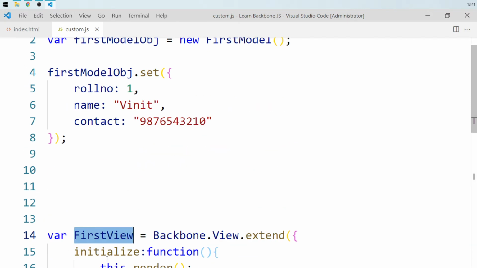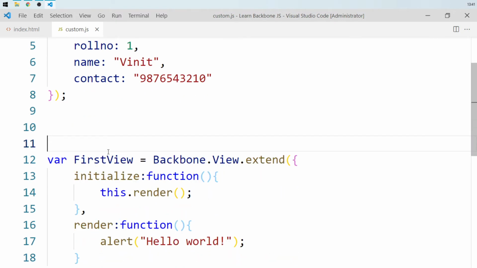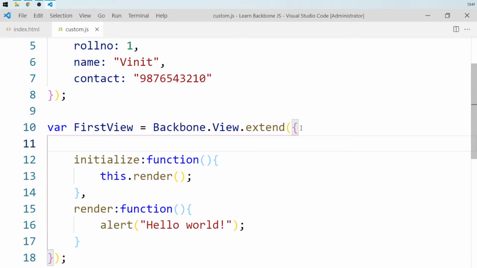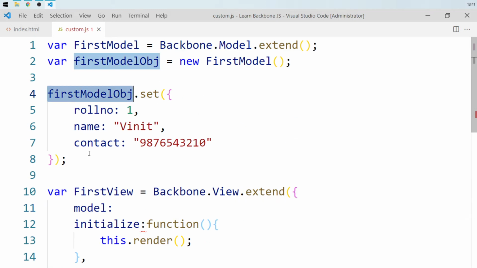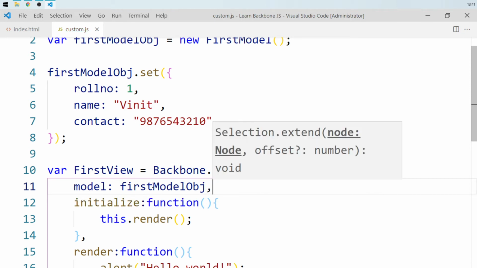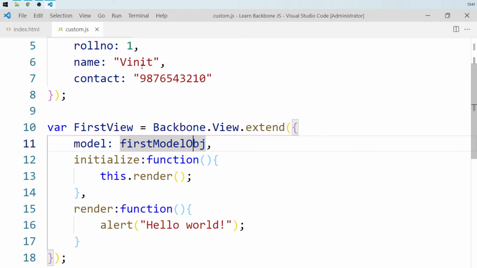To attach our view and model, I will first remove these blank lines. To attach, we have to add one line: model colon, the name of that model object, and use a comma. In this way we can attach the view with the model. Now this model is attached to this view, and I can use the data or values of this model in this view.